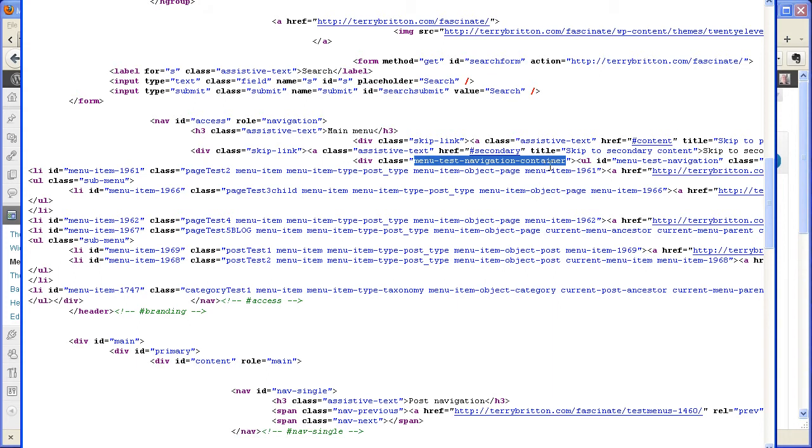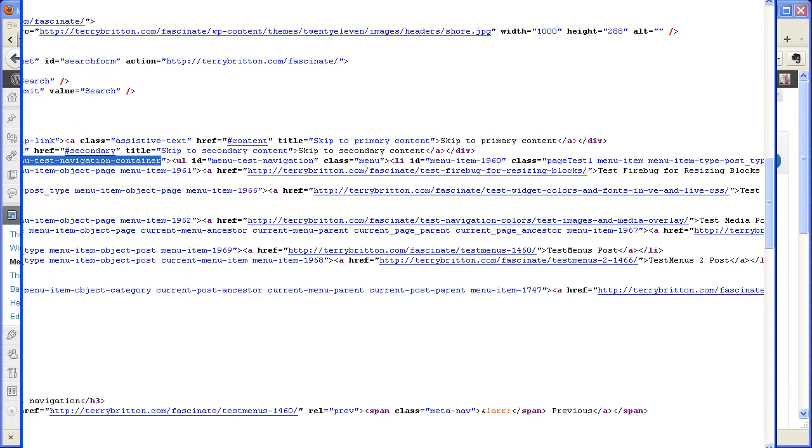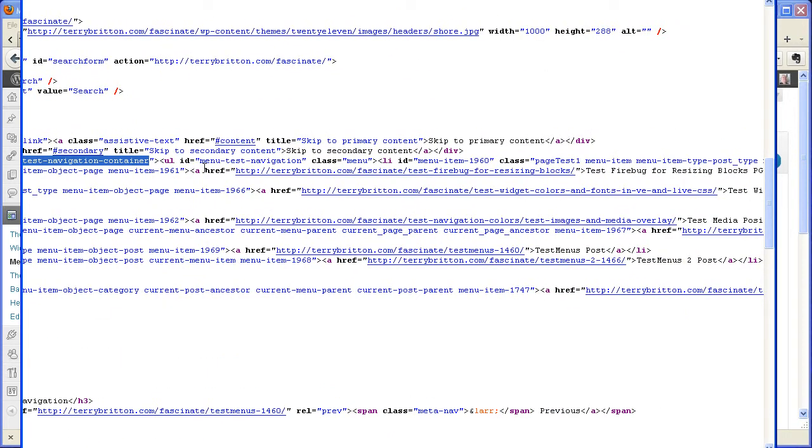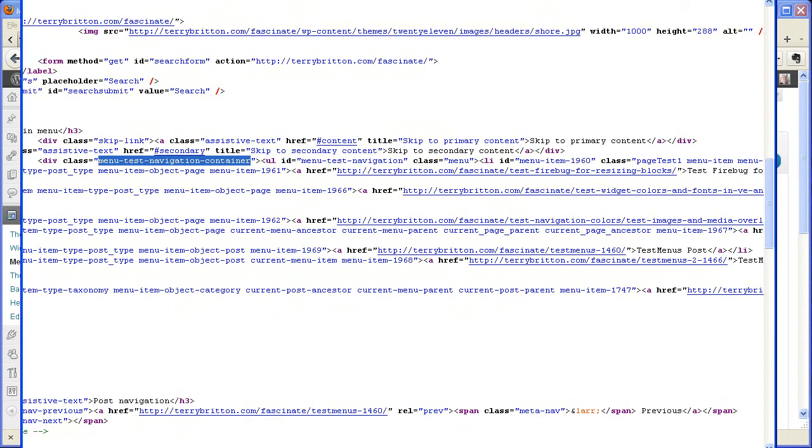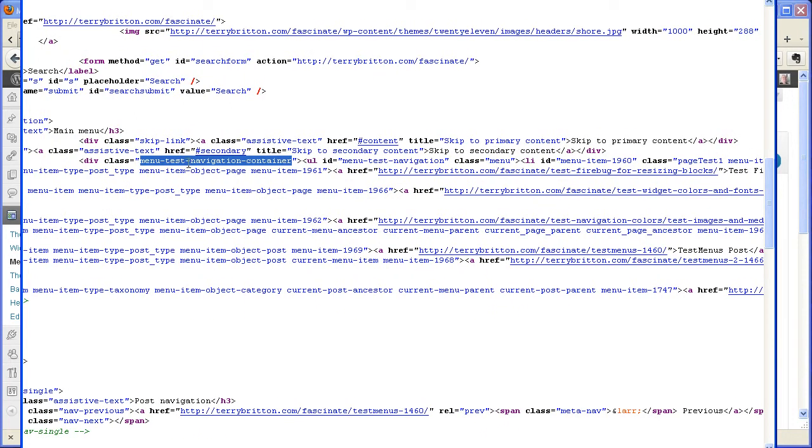Okay, then we get into the ULs, of course, and it gives it an ID, as we pointed out before, and a class of menu. But that's, again, not very specific. But this is very specific. This is the menu that you saved in WordPress. And this is the class it's giving it, so that you can be very specific about addressing it. And it won't matter anymore what IDs the various themes might give it, in case it's changing.